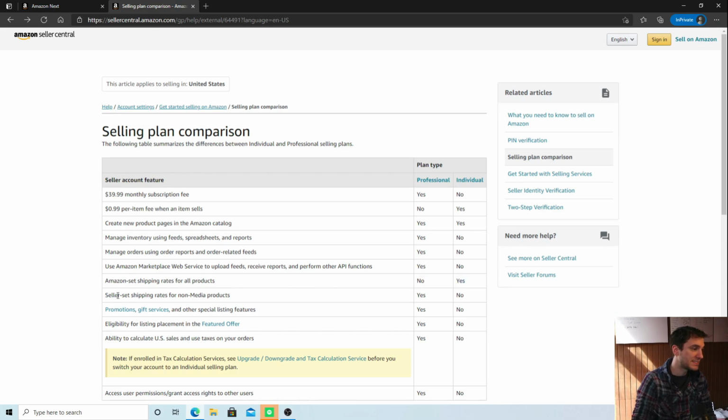Seller set shipping rates. This is what you want. You want to be able to tell Amazon either it's going to be free shipping or I'm going to charge them $8 plus $2 per pound or whatever your shipping settings are. You want to create that, okay? And that's only available to professional accounts. The promotions and gifts and things like that, only professional accounts can do this.